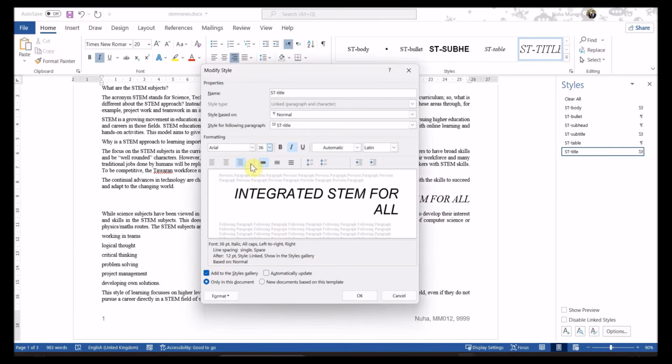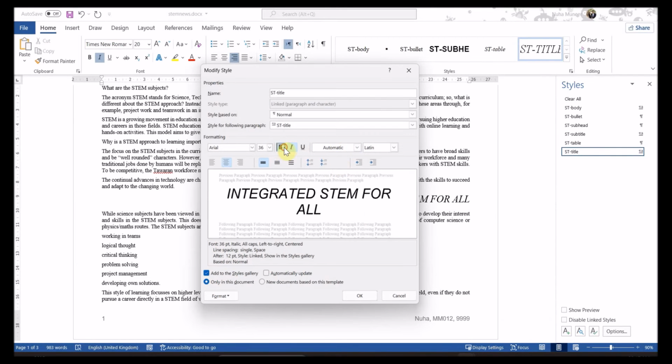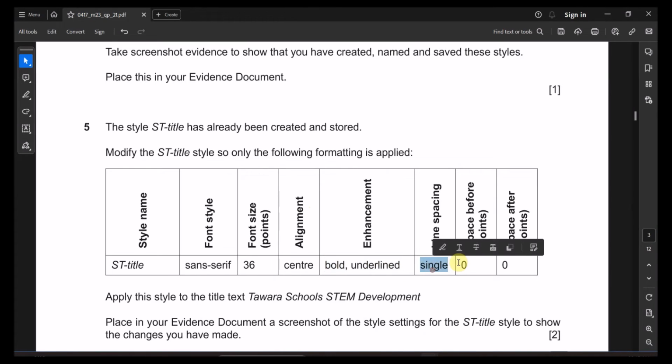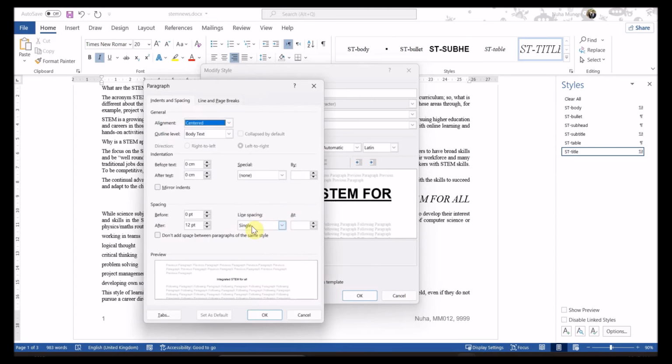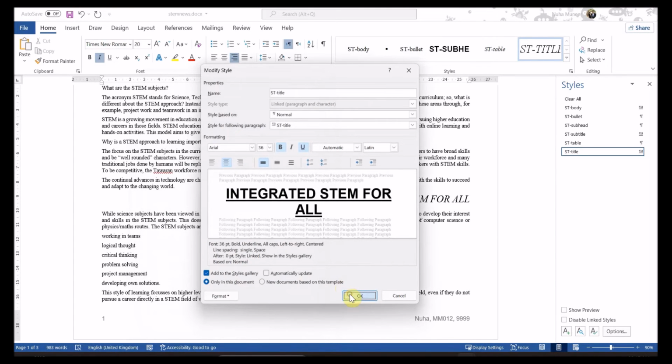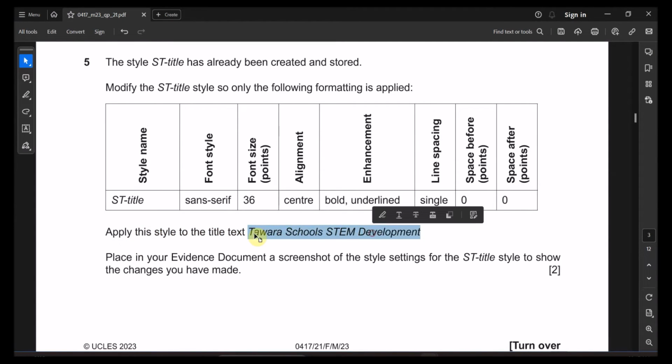Center alignment, bold and underlined, and remove the italic. It needs to be single with 0 spaces before and after. So single, and the space is supposed to be 0. So we already modified it. Apply this style to the text Tawara School Development. So let's look for this text. Where is it? The text, which is Tawara School Development.